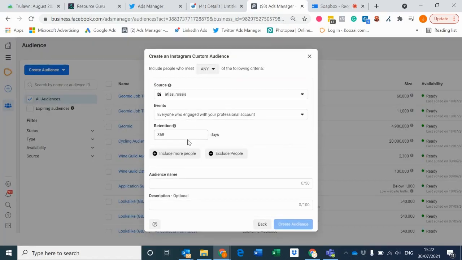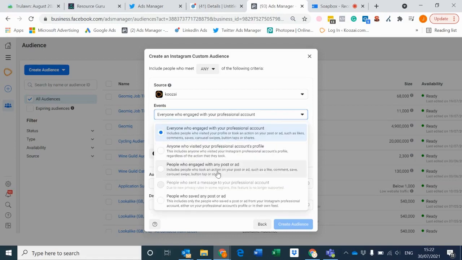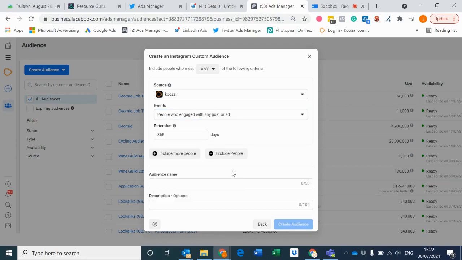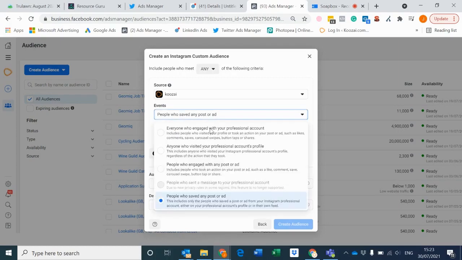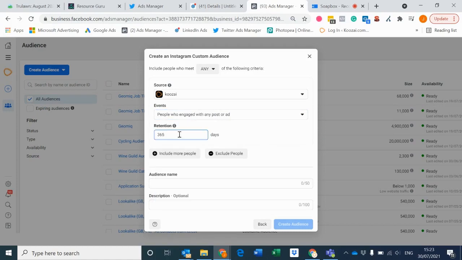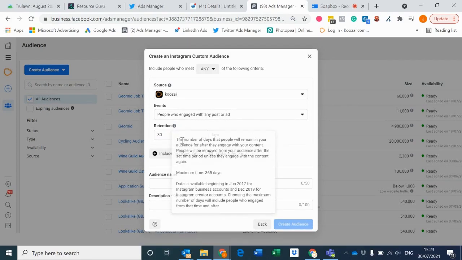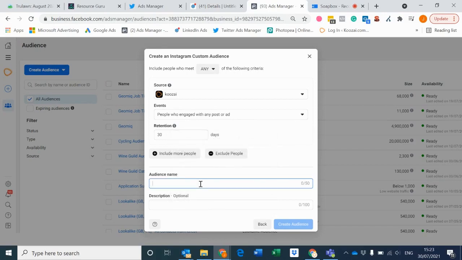And from here, you can create audiences based on certain events, such as people who have engaged with your professional account, or you can do people who have engaged with any post or ad. Now we can click on that and then you can select a retention, meaning the amount of days that you want this to go. Let's say you've run an ad for the past month. You can do the past 30 days. People have engaged with any post or ad in the past 30 days. What you do is you name your audience, past 30 days, and then you can create it.